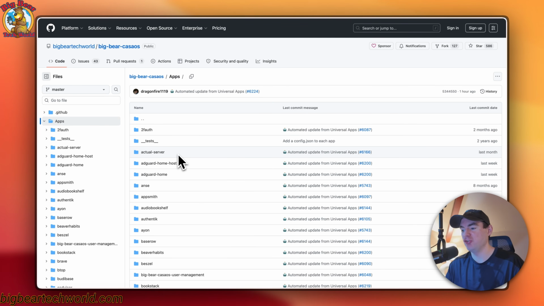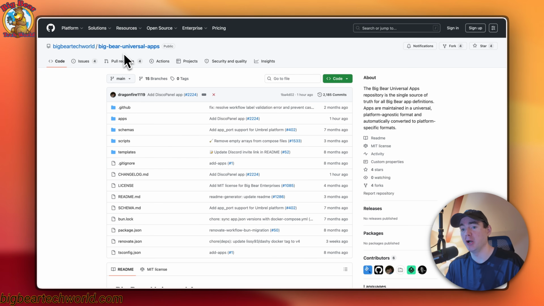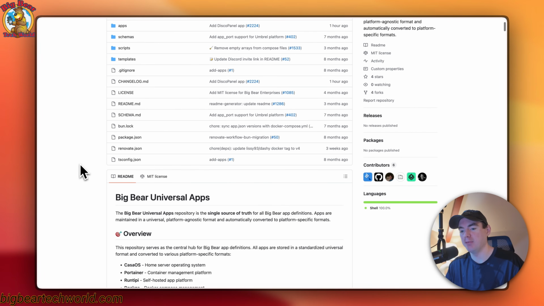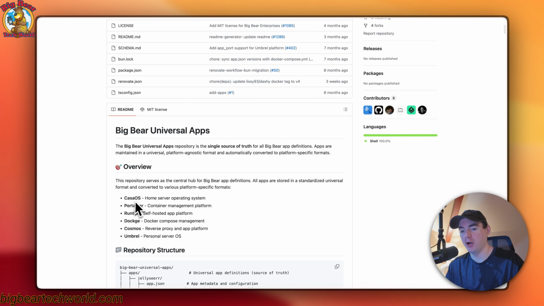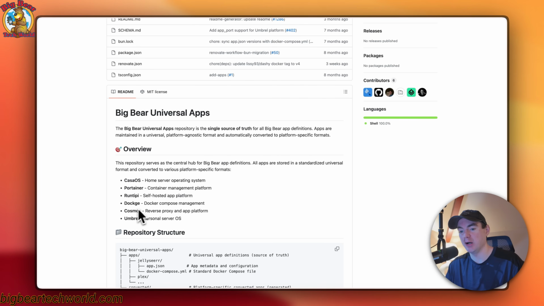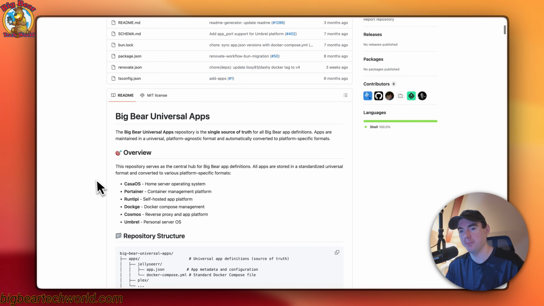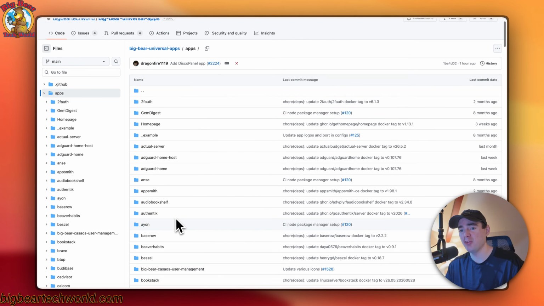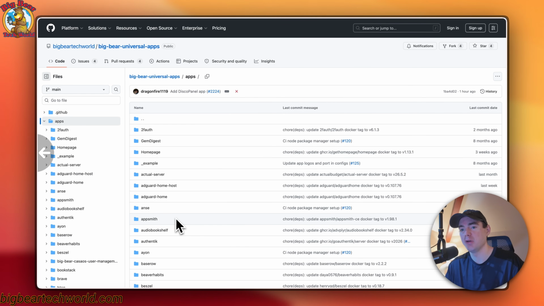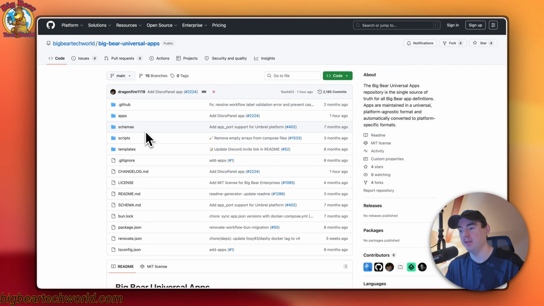Now, one thing that I did change a while ago was I've been working on a system where you can go into Big Bear Universal Apps, and this is where the source of truth is for all the apps. I have a whole pipeline set up so it goes to all different kinds of app stores: CasaOS, Portainer, Runtipi, Dockge, Cosmos, and then Umbrel. You can see the apps here, and you can go into them and look at them. These are not going to be CasaOS formatted apps. They are just generic ones that the pipeline reformats for each app store.